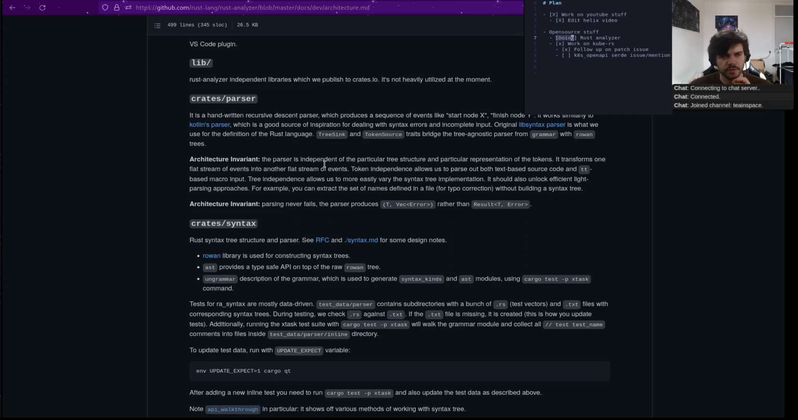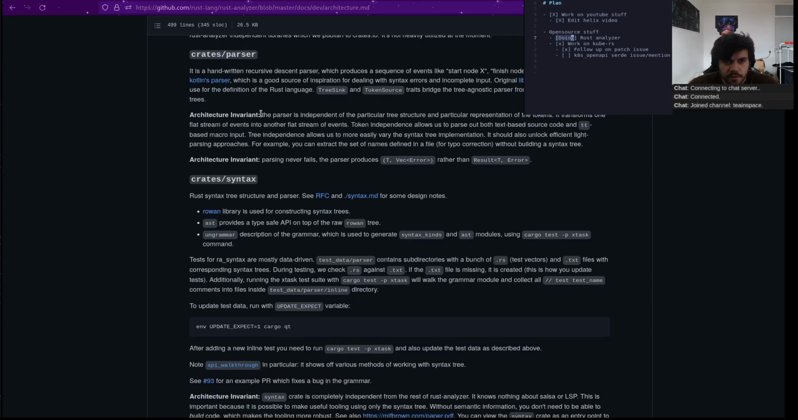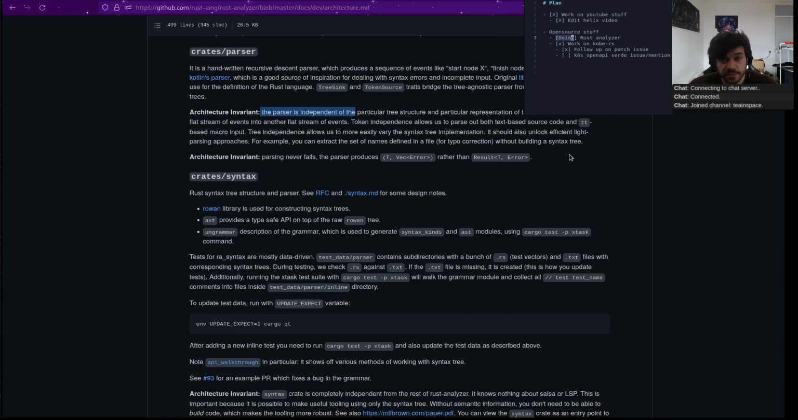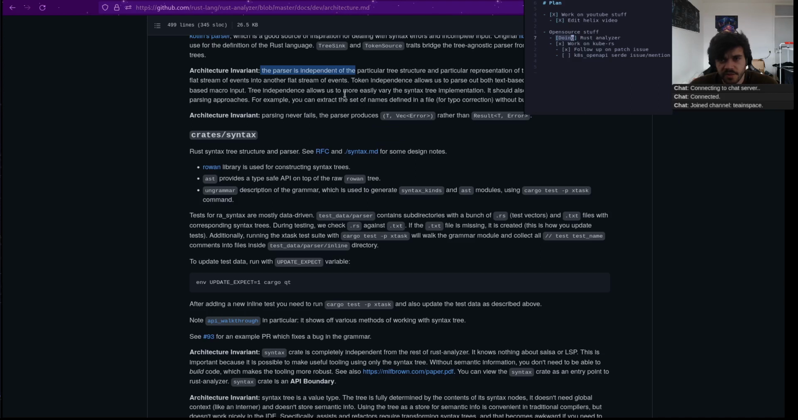Tree sink and token source trait bridge the tree agnostic parser from grammar and Rowan trees. Yes. Architecture invariant. Okay, what does it say? The parser is independent of the particular tree structure and particular representation of the tokens. It transforms one flat stream of events into another flat stream of events.